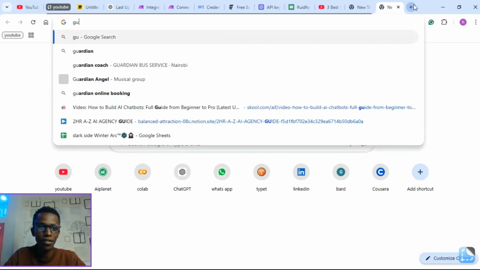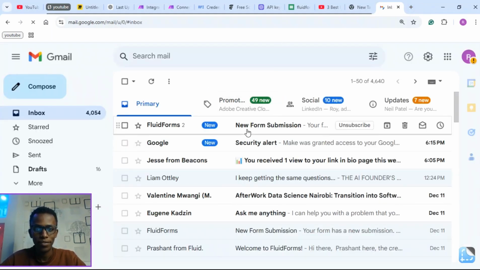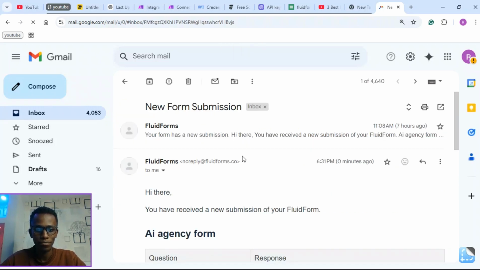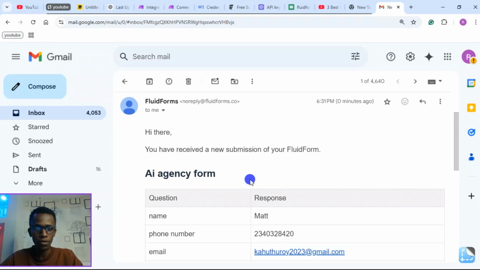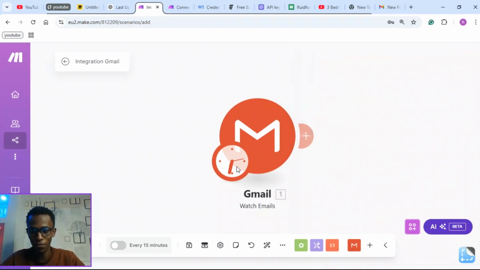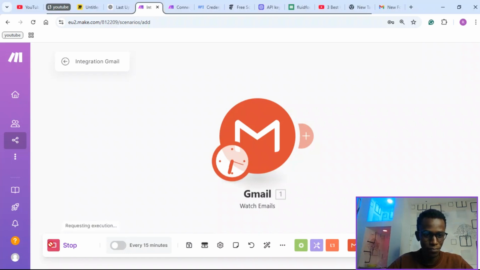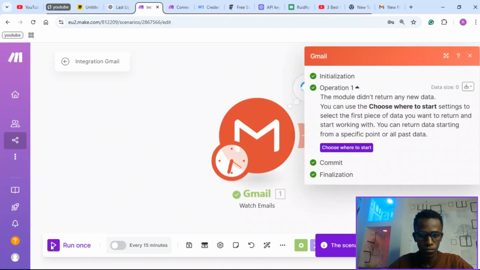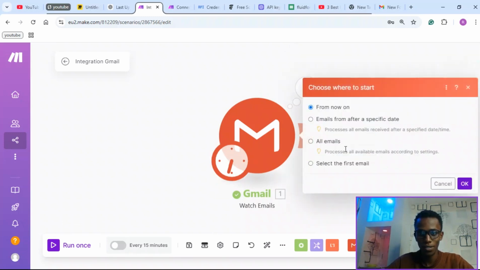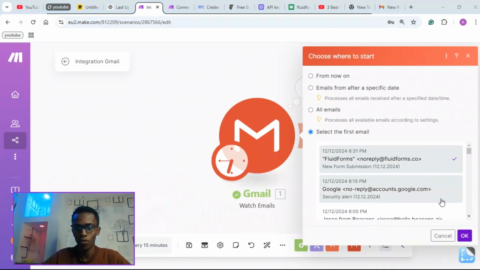So if I go to my Gmail, here it is. This is the Gmail I've received, and I'm going to run it from make.com to see if it really works. So I'm just going to put this right here. Awesome, the operation worked. Let's see. Choose where to start. Select first email. Select the first email. Yeah, I'm going to go with this, and I'm going to select OK.